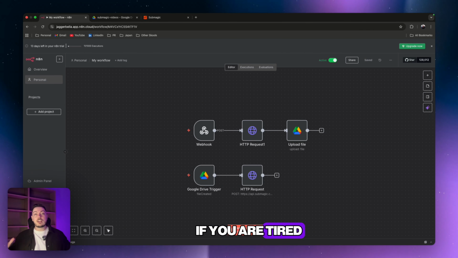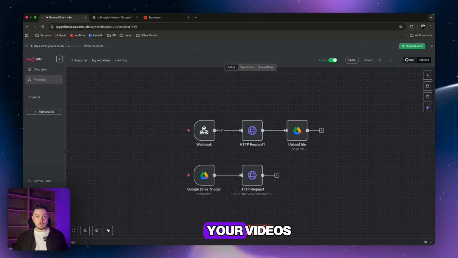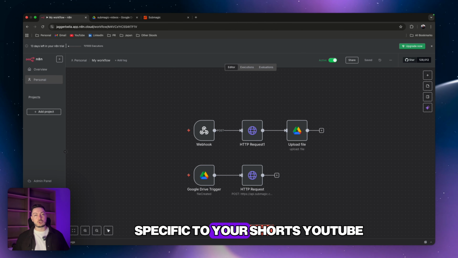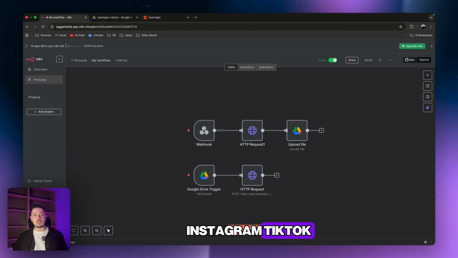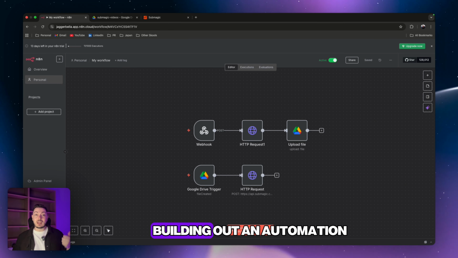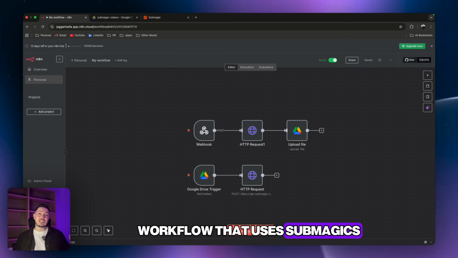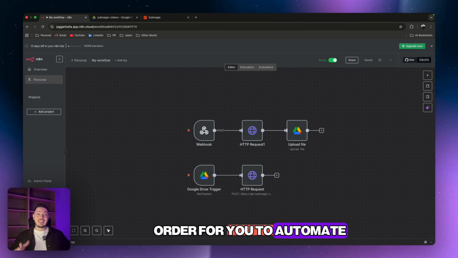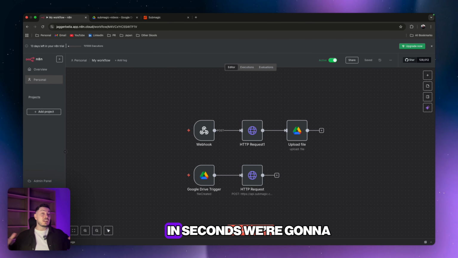If you are tired of spending countless hours editing your videos and you would like to automate the entire process specific to your shorts, YouTube, Instagram, TikTok, then this video is going to be for you. I'm going to focus on building out an automation workflow that uses Submagic's new API key in order for you to automate the editing of your shorts in seconds.